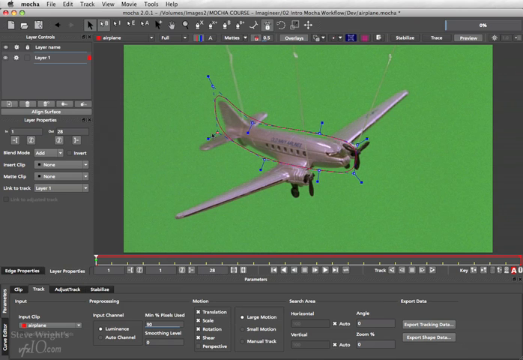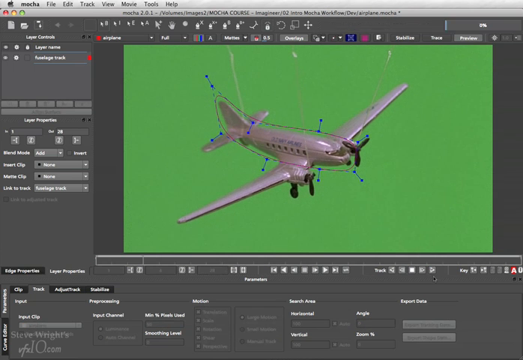All right. And of course we want to name this, so we're going to call this fuselage track. All right, because we want to make sure we name all of our splines so we know exactly what everyone is doing. Okay, we're ready to track. So we'll click on Track Forward.